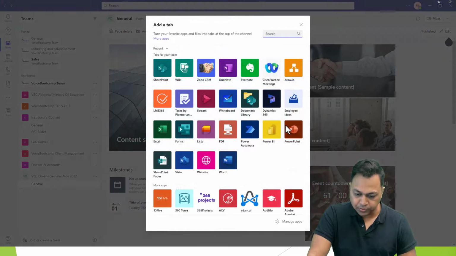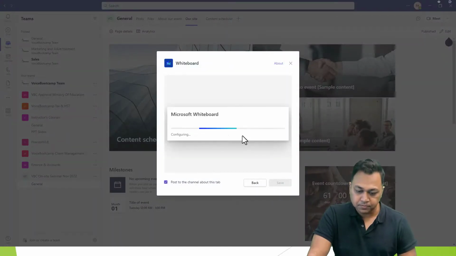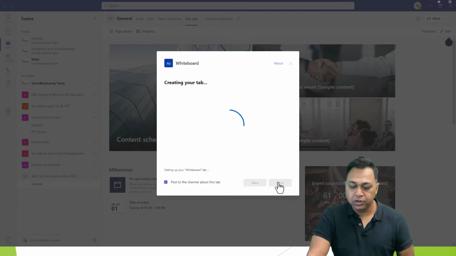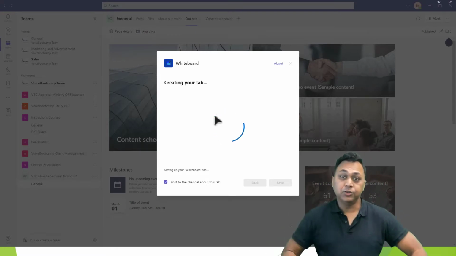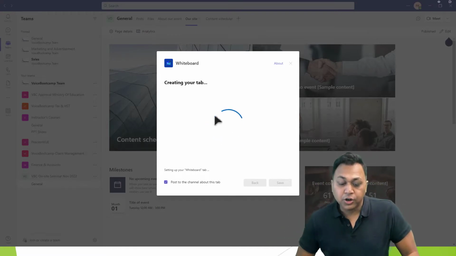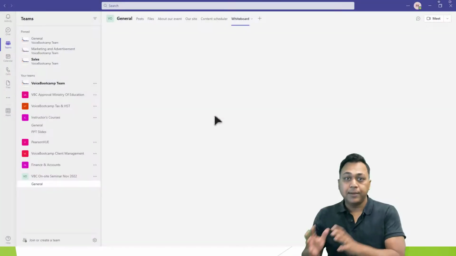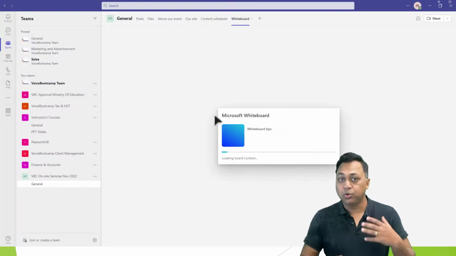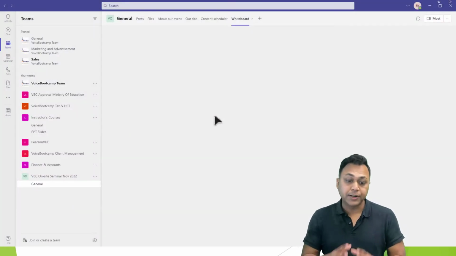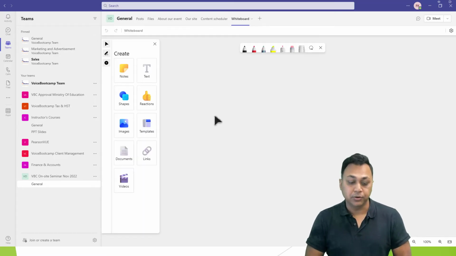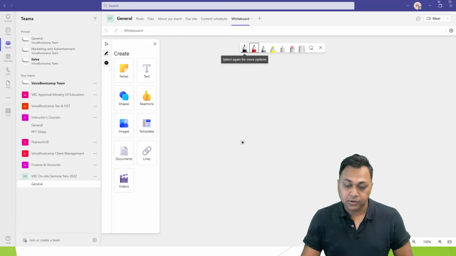Maybe also Whiteboard. Whiteboard is a free application you can use to draw things on the wall, which would be something that you might want to use for planning or whatnot. So like this, you can add more apps within your team so that the people who are members of this team can collaborate and access resources on demand. All right, so that's it for Teams policies and team settings in Microsoft Teams.